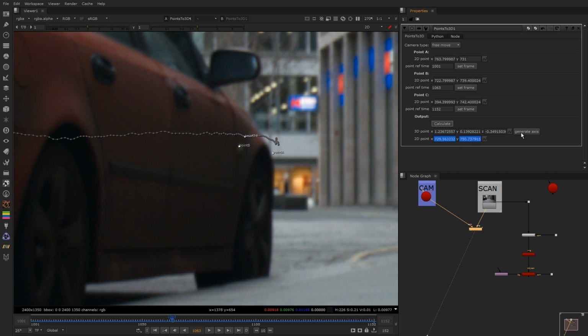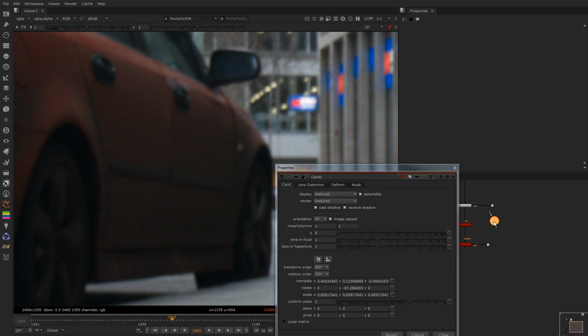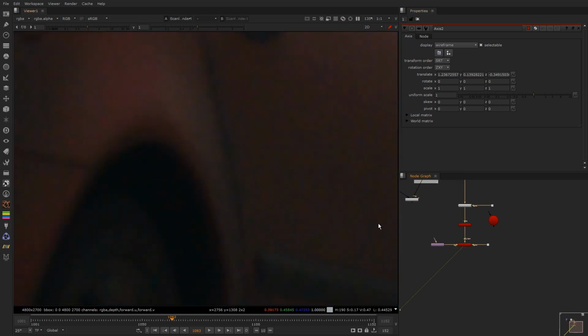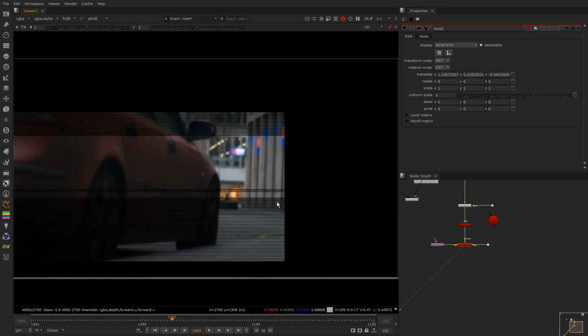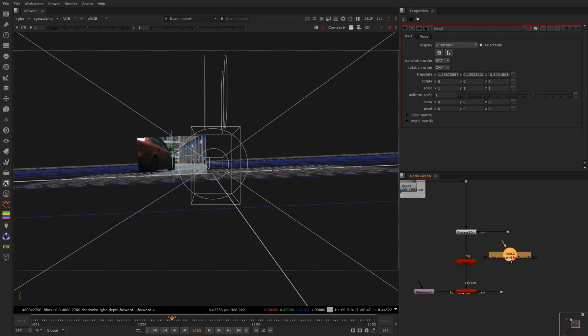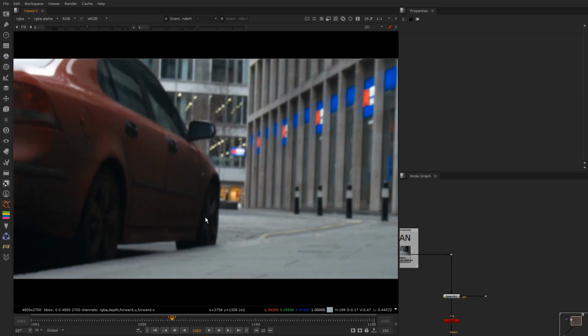There we go. Generate axis. Now I just want to replace whatever's in this one, so Control Shift, put it in there. See, now we've got the car on that plane in 3D space. If I delete that and delete that, yeah, so now we've got that.